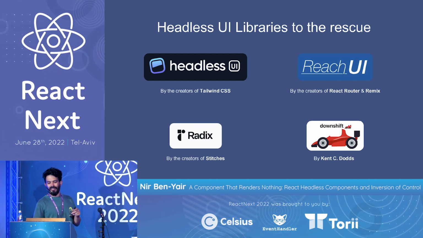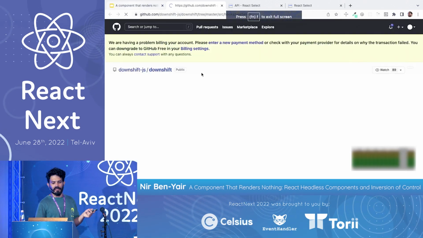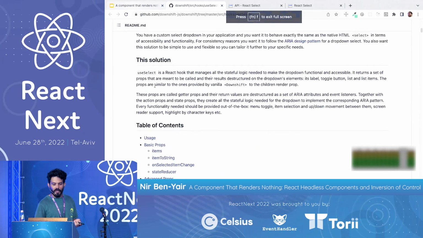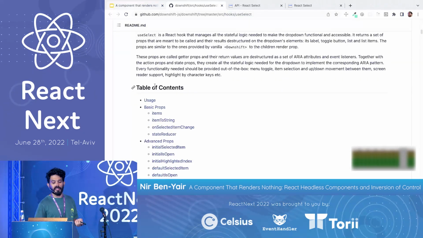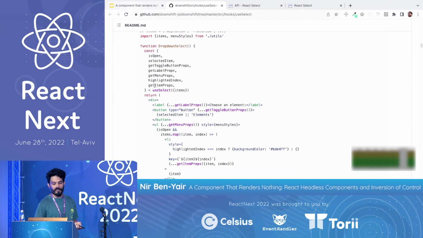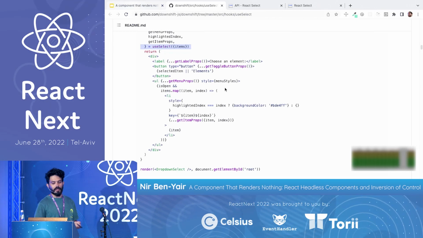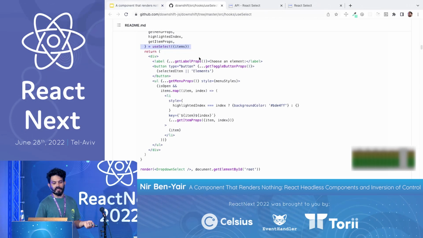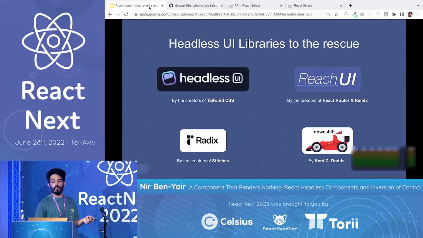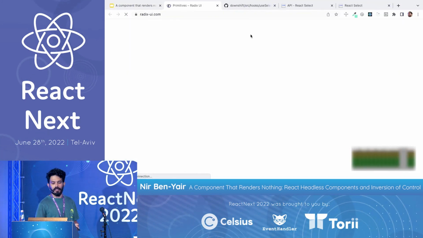And I want to, in short, show 2 of them. The first one is Downshift by Kent C. Dodds, that provides, for example, a useSelect hook, very similar to my useMenu hook. So you can call useSelect and you can render whatever HTML or JSX or CSS you want. So that's one type of headless library. And the other one, let's take a look at Radix.